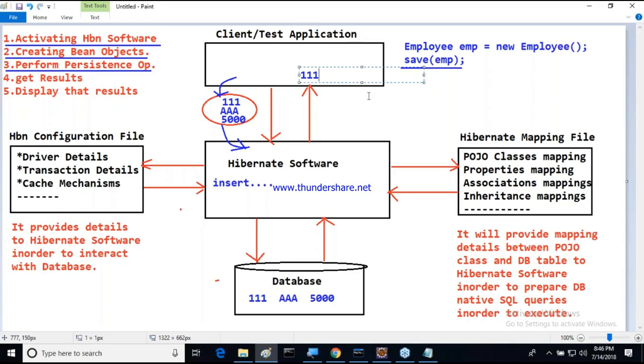Already given there 5 points. What is the job of the client applications here? Activating Hibernate software. Next one is creating bean objects. Next one is performing persistence operation. Get results and display the results here. That's it. But when we activate Hibernate software, then what will happen?